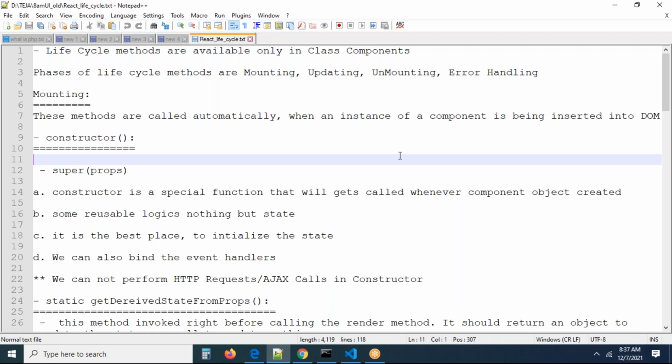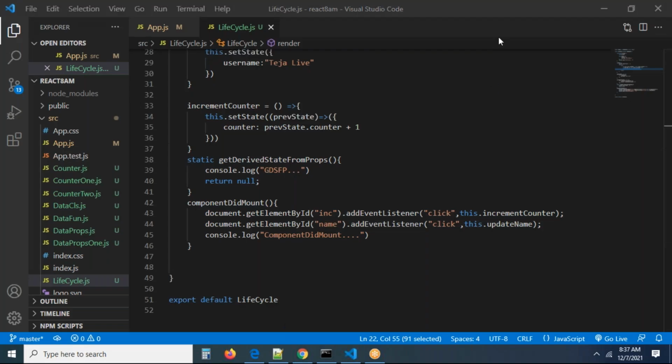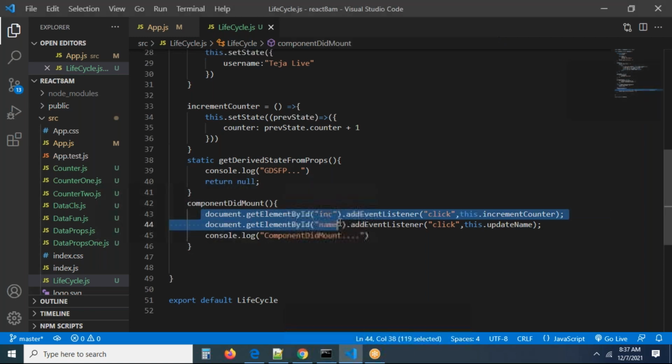Constructor is also only one time. Did mount is also called only one time. So you may ask, sir, if the constructor is called one time and component did mount is also called one time, both are one-time methods. The one-time logic we can write inside component did mount. But constructor is also one time, right? Then why don't we bind these events in the constructor?